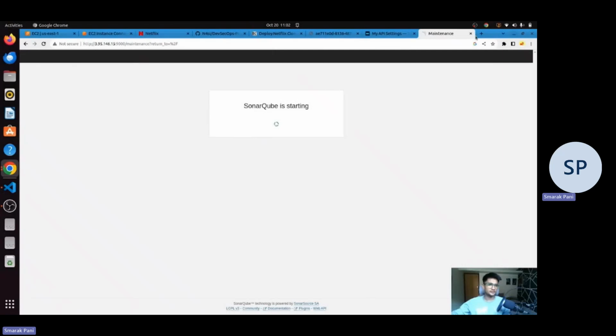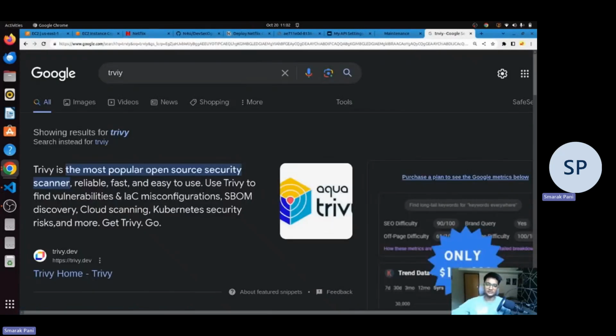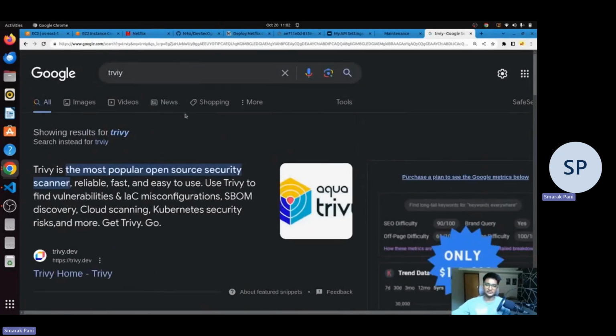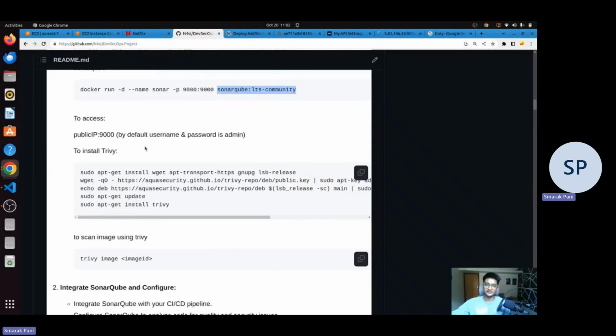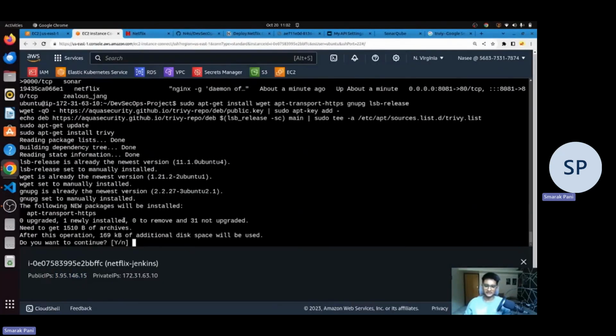Along with SonarQube, we are also using a tool named Trivy, a popular open source security tool which is used for scanning vulnerabilities, also to check Docker images or to scan file systems, and we are going to use that too. So for Trivy, I already have the commands in the GitHub, so you can go to this section to install Trivy and copy the commands and paste it here. Now this will install Trivy for us.